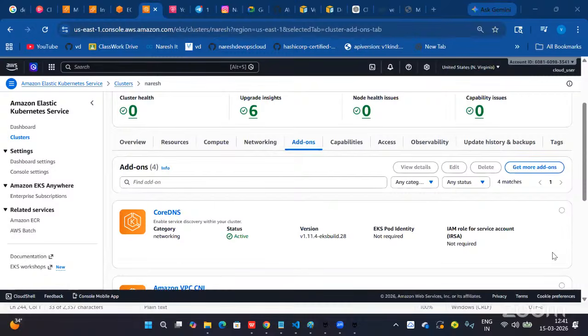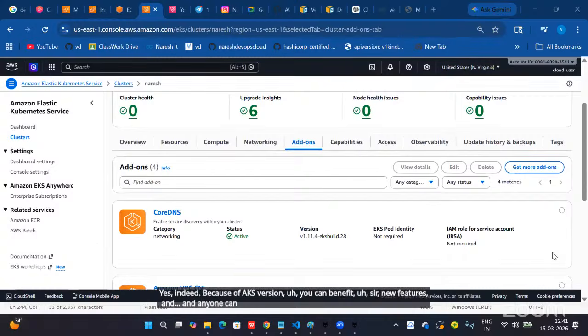Hey, sir. Hi. Hello. Yes, sir, I'm audible. Sir, I am answering the number one question: what is EKS, and why do we need to do an EKS version upgrade? Because of the EKS version, we can benefit from new features, and no one can hack your system, and we can also get security patches, sir.